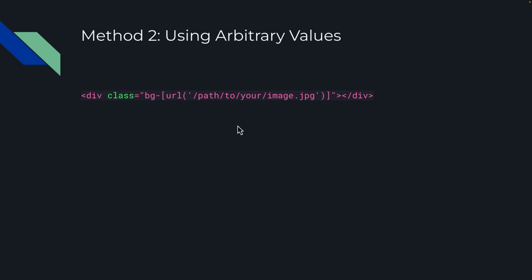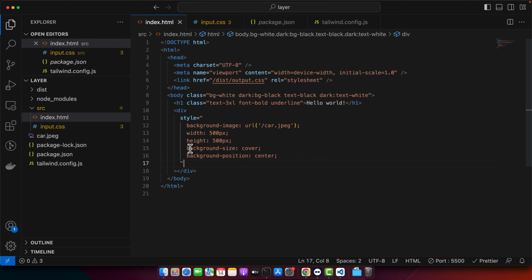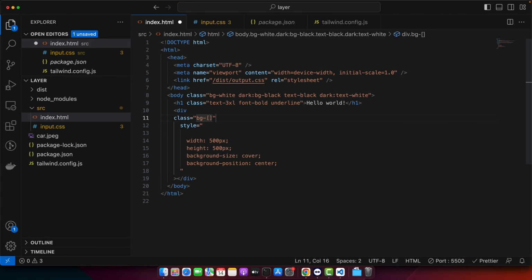The second method is using arbitrary values. This method allows you to add a background image directly in your HTML file using the bg-url. So let's do that practically. I will just get rid of this for now, and here I will add the class attribute, and then I will add bg- square brackets, then url, and then you have to give it the path. For example, my image is in the root, so I will use car.jpeg.